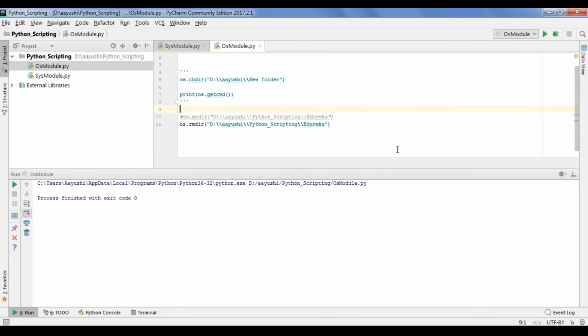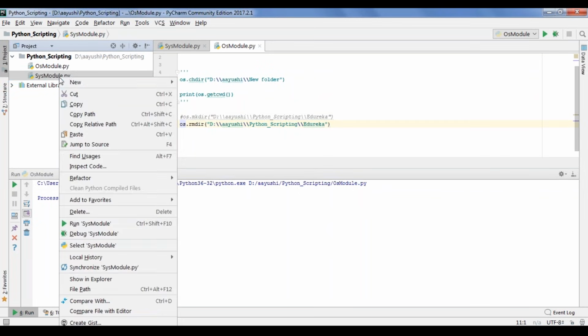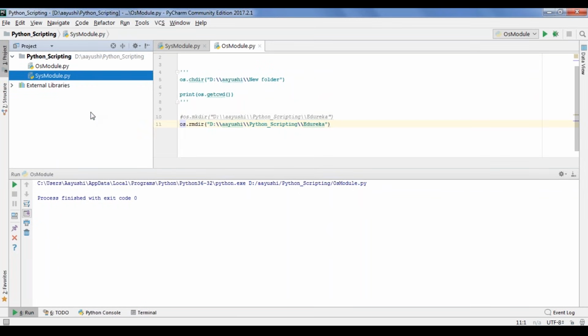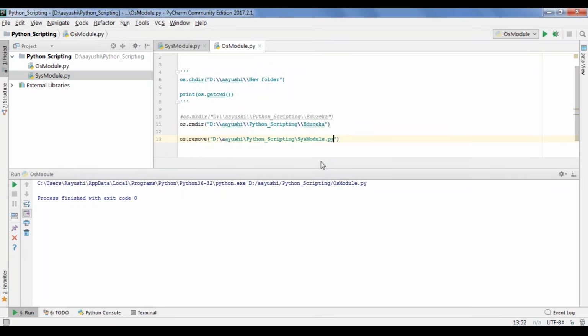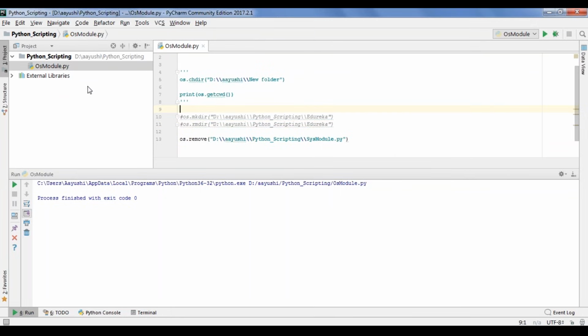Next, similarly, you can delete a file as well. So let's say I don't want to delete a directory. Instead of that, I want to delete one file. So let me delete sys modules. Let me copy the path from here. To remove a file, I just need to type in os.remove, and I'll paste the path over here. Remember guys to put the double backslash or a single front slash. So I'll put a double backslash. I'll comment the above line, and I'll run this. As you can see, the sys module which was present over here has been deleted now.